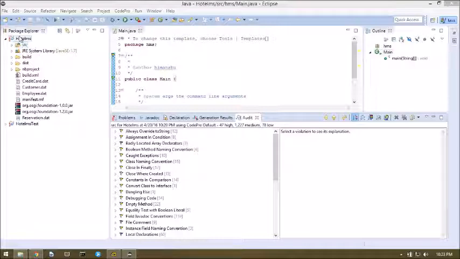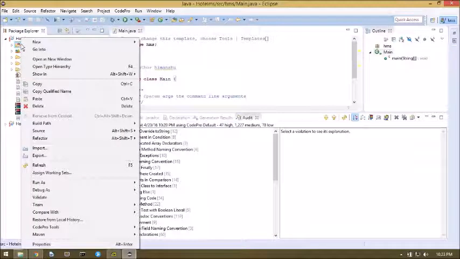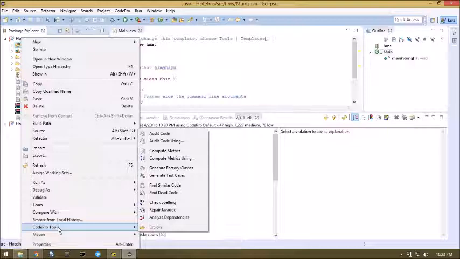First, expand the project, or then go to the source folder. Right click on the source folder, and you should see a CodePro tools field here. And when you select that field, you will see a lot of options here on the side, which perform different functions. First, let us look at audit code.